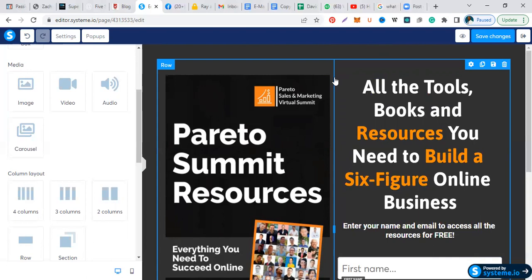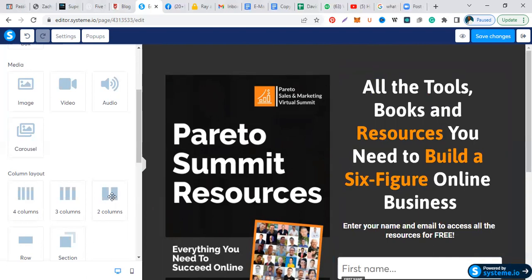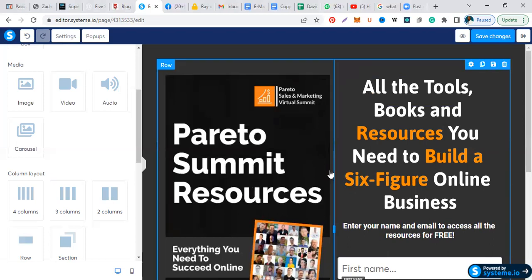You have the row, right? But notice that in having the row, you have on the right side the text, all the tools, books, and resources. On the left, Part.2 Summit Resources. So that will tell you that this is really now two columns. So look, if you look over here to the left, you see here it has two columns. So that is actually a representation of what you're seeing here, two columns.